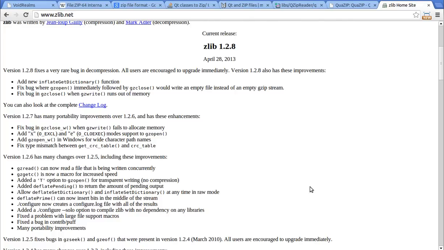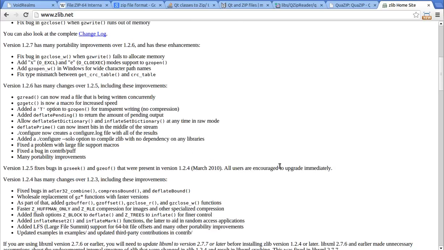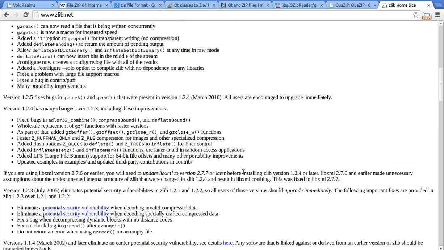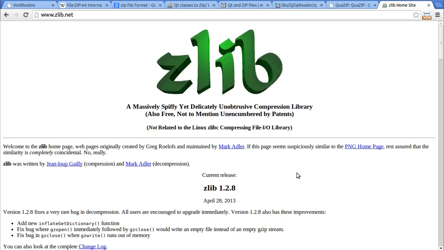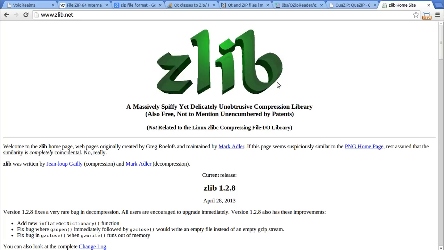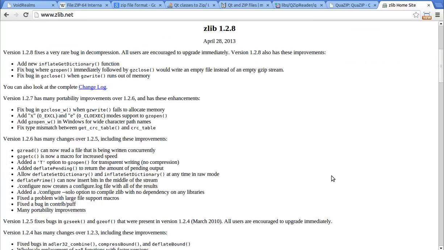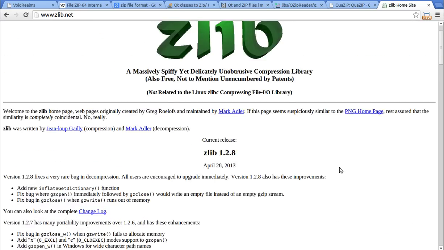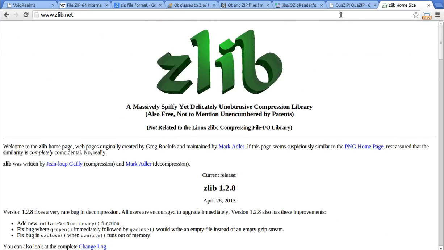Alright, so today what we're going to be doing is actually building zLib and building QuaZip. Somebody tell me how you actually pronounce that. Some of these names are kind of cool, but before we really begin, somebody's probably going to ask, why are you using zLib? Why are you using QuaZip? Well, we're using zLib because it's free, it's open source, and it's one of the better libraries out there. A lot of programs actually use this under the hood. They just don't tell you.